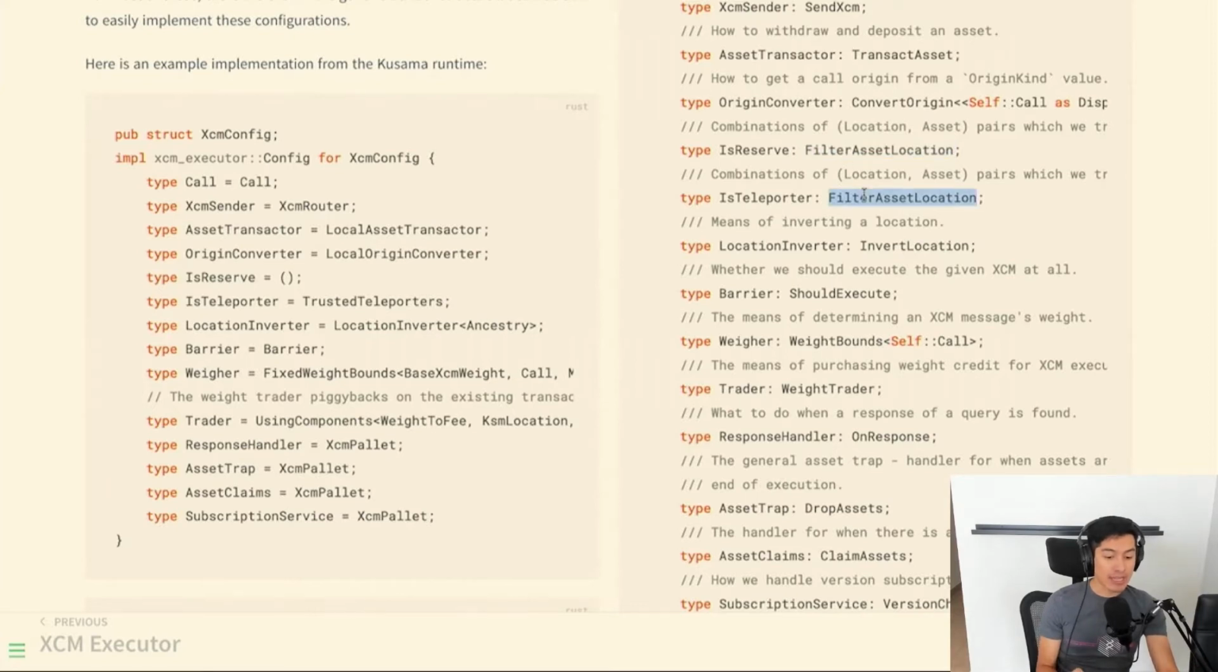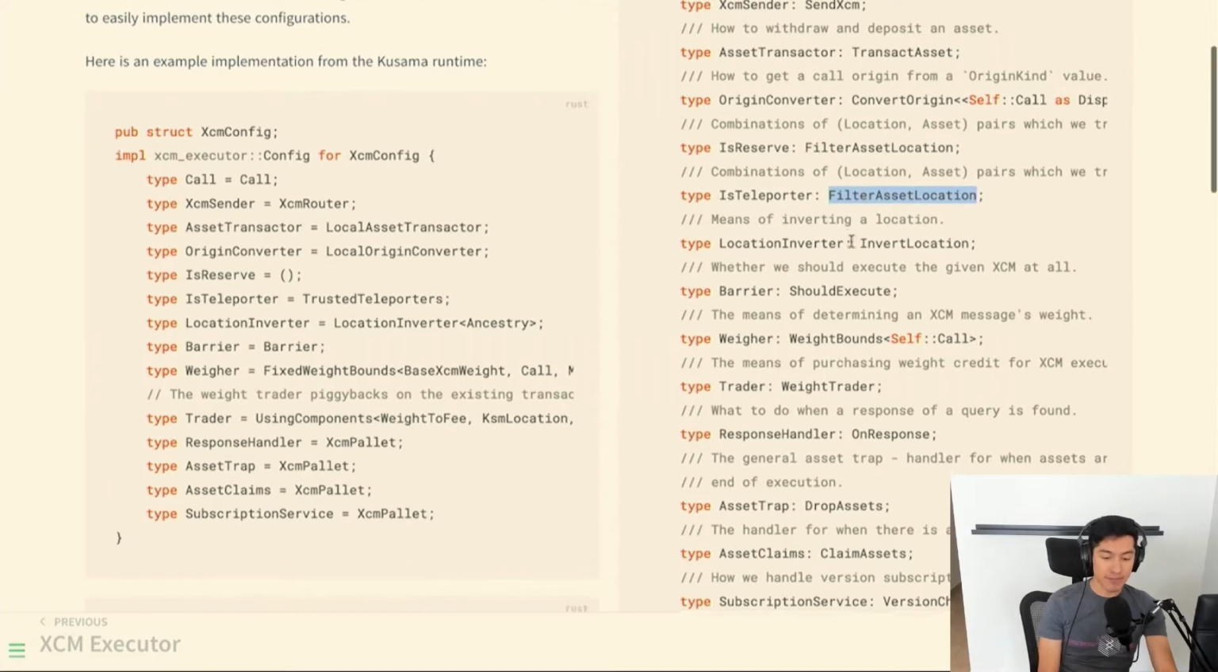You can even have one that says I accept all messages from anyone, or I accept no messages. These filters basically allow or gate access to different kinds of XCM messages and instructions within your XCM.